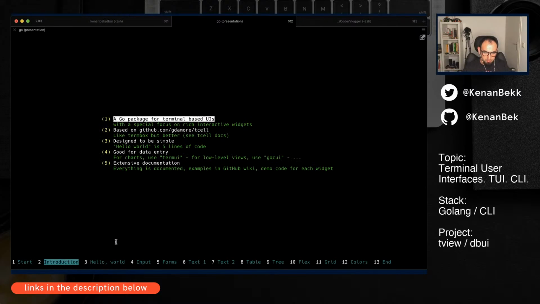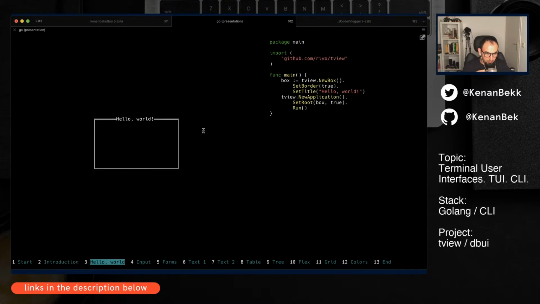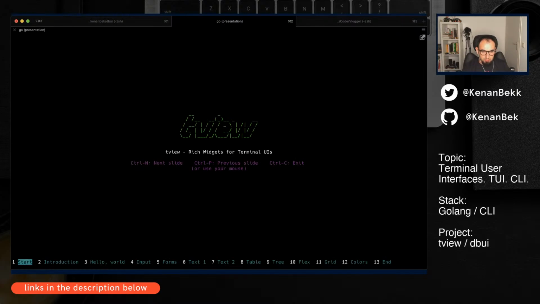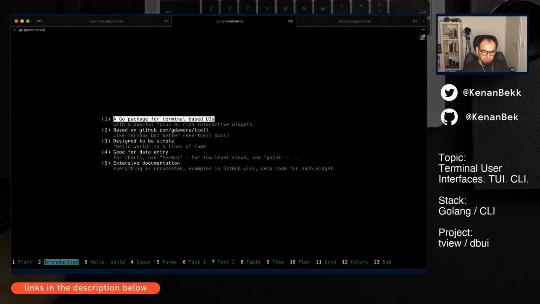So first, a Go package for terminal UI based on GitHub. Oh, by the way, what was the navigation here? Go back. Control N, Control P. Okay, so Control N, Control P.